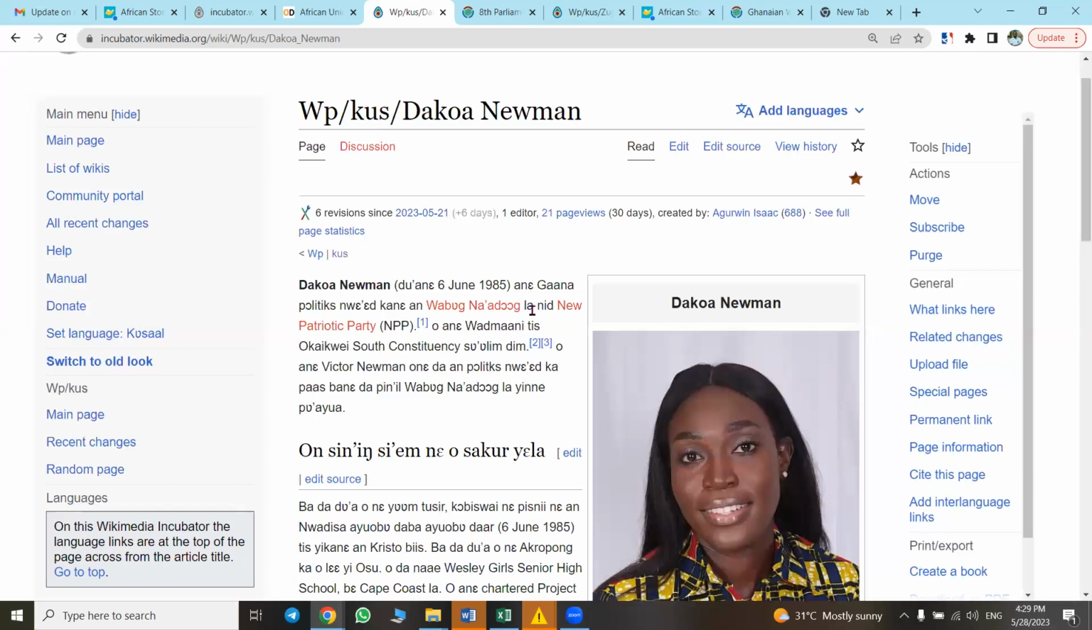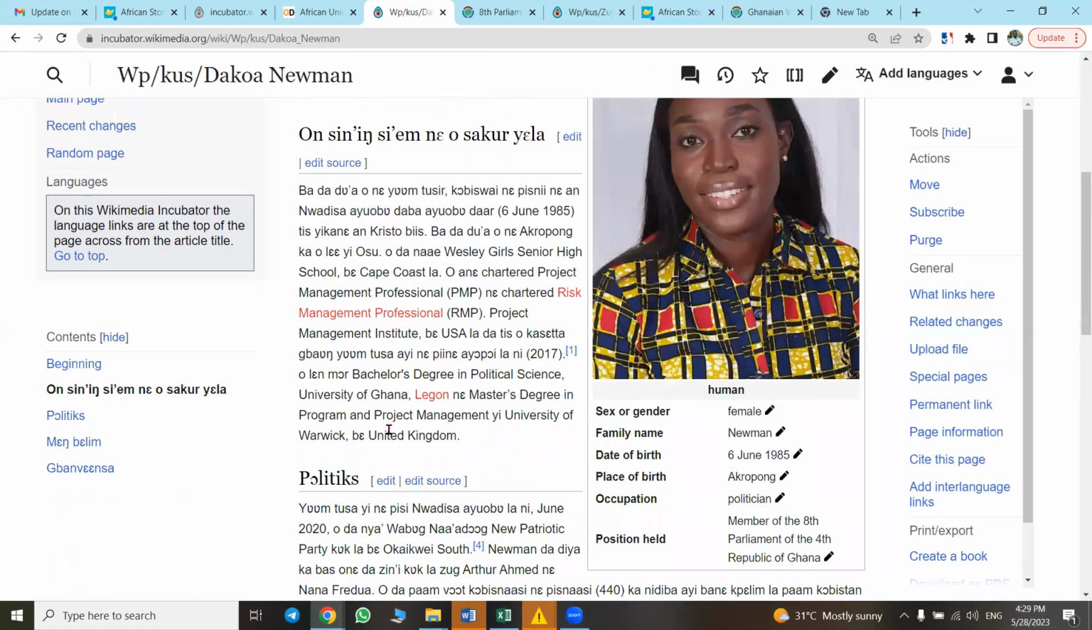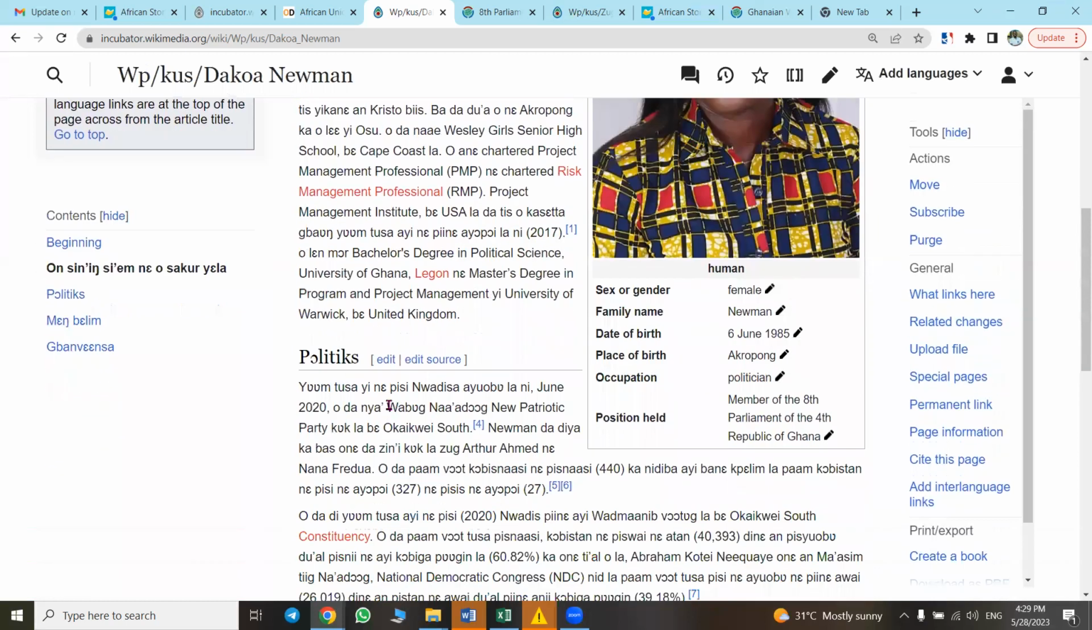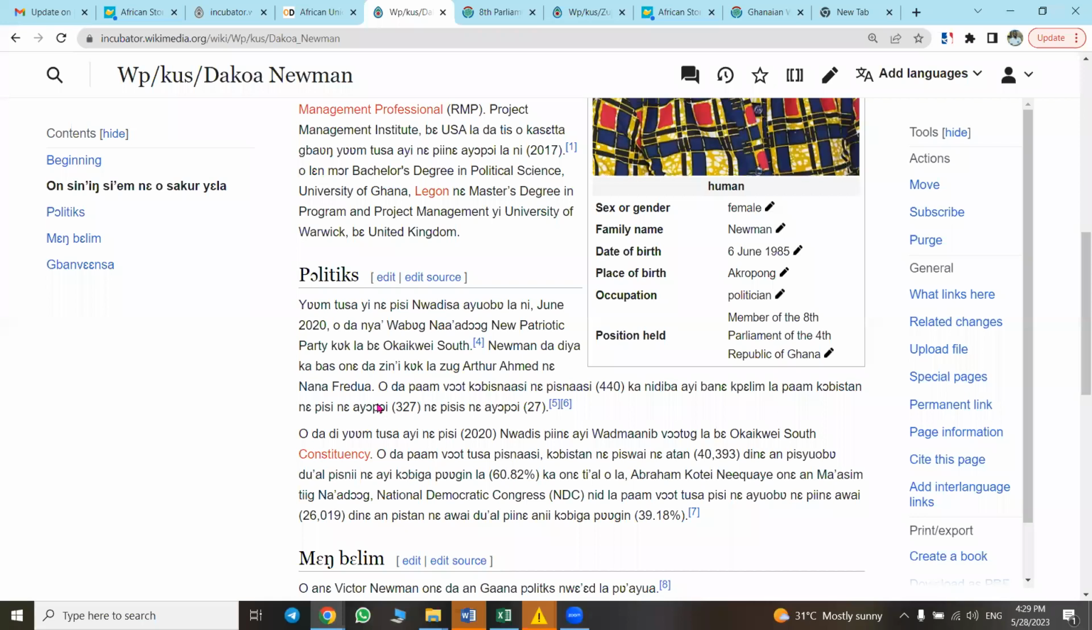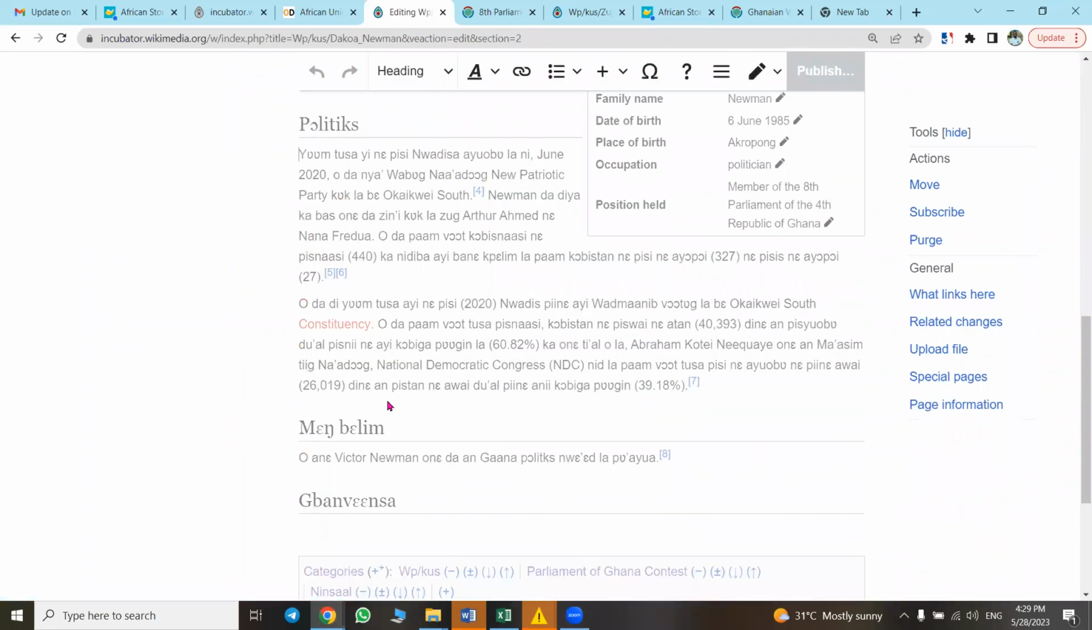So assuming you link New Patriotic Party, then you come down and New Patriotic Party is mentioned again. You don't link it again. That's one principle you should know about linking pages. I think I saw something somewhere. I think we should link this word, National Democratic Congress. So if you click on it.